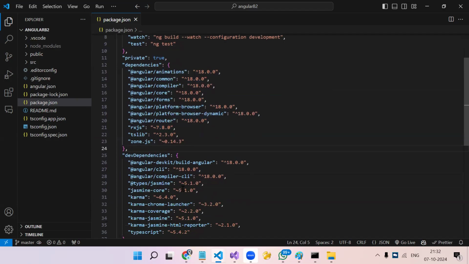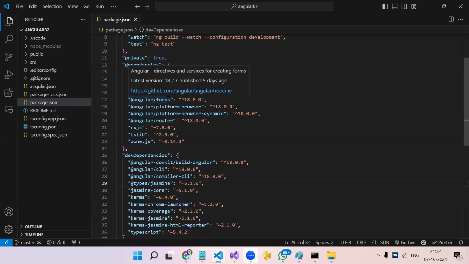Okay. Again, here you can see some differentiation, dependencies and dev dependencies. Once we move to the interview phase, I will explain, because right now it is not that important. Okay. So just consider package.json will contain the entries of the packages which we are going to use in our project. Fine.